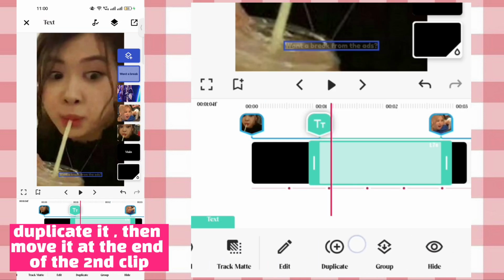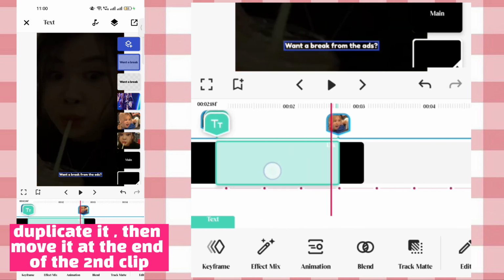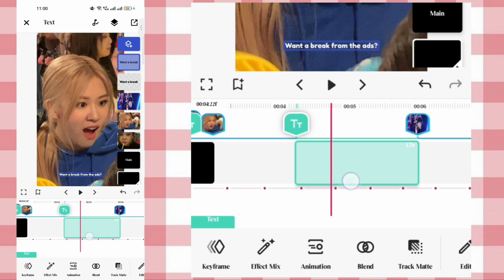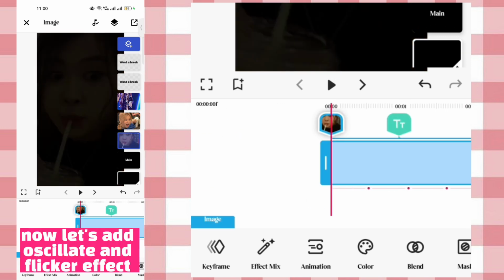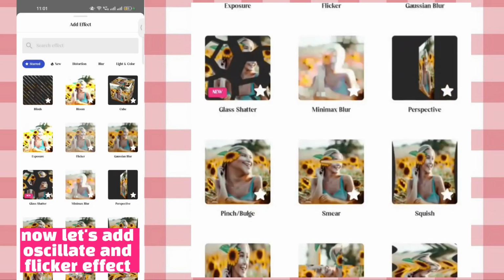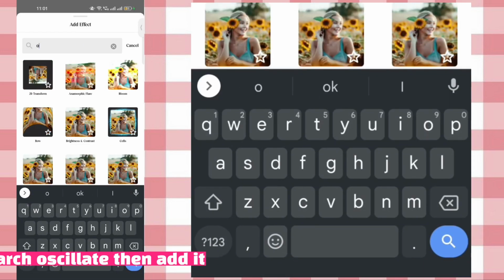Duplicate it, then move it at the end of the second clip. Now let's add oscillate and flicker effect. Search oscillate, then add it.